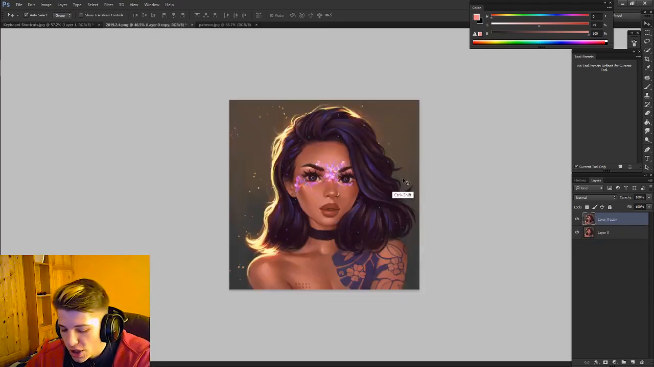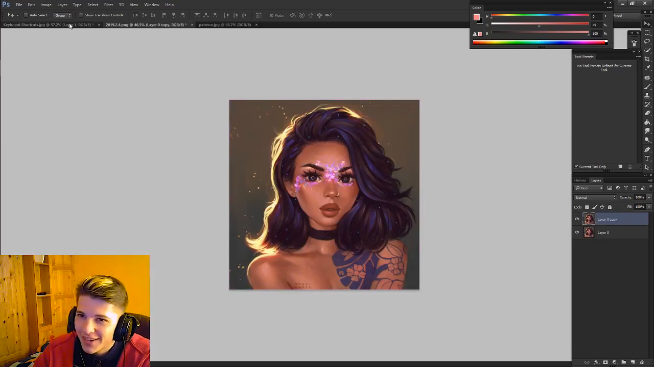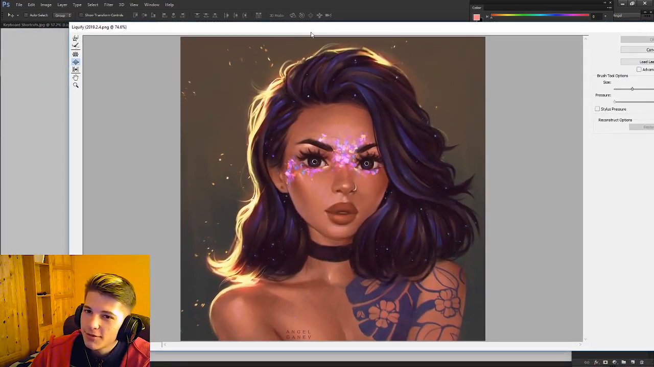Liquify is Control, Shift, and X, and Alt. Control. Oh no, sorry. Hold on. It's Control, Shift, and X. I don't even know my own shortcuts. So you go into liquify, and it's something I use all the time just to kind of mess with the proportions. So let's say I want to move this eyebrow.